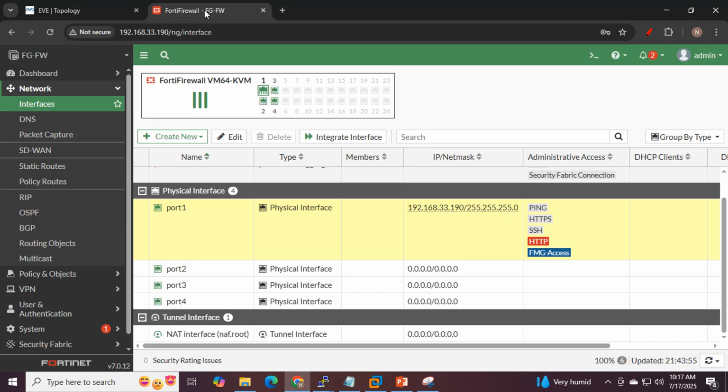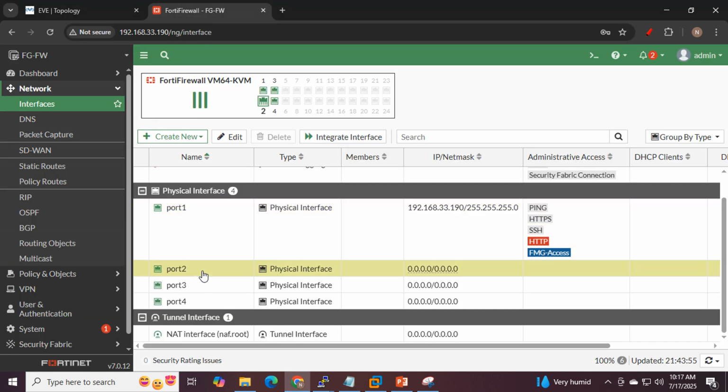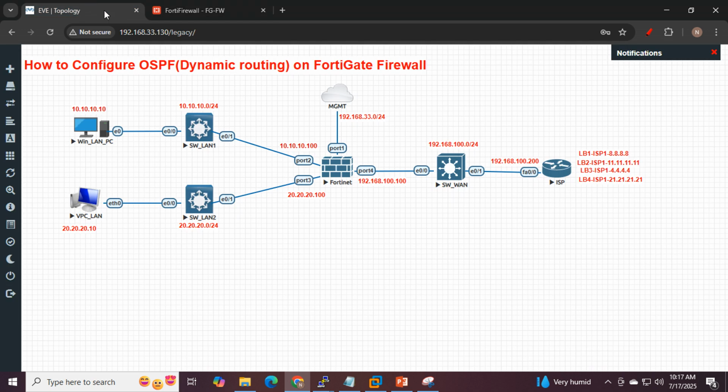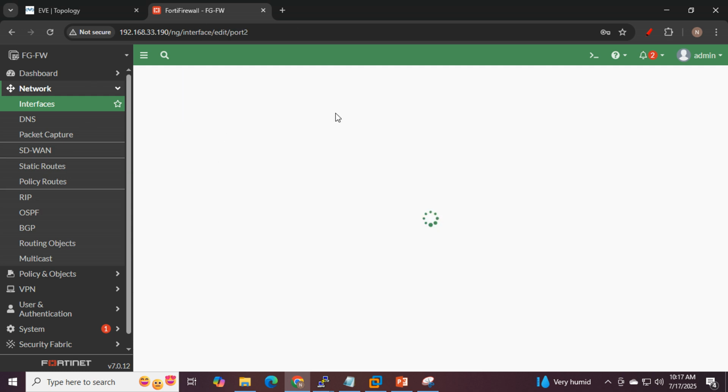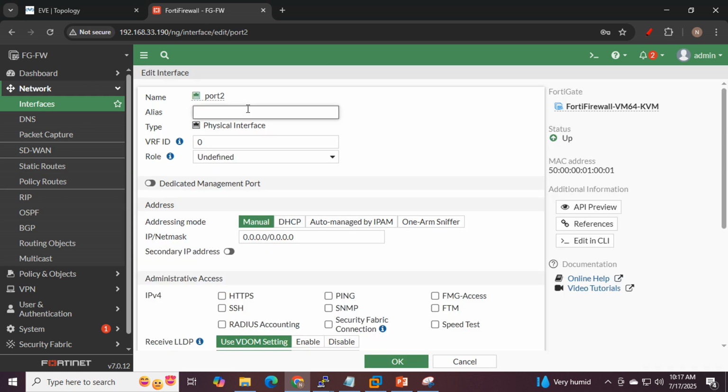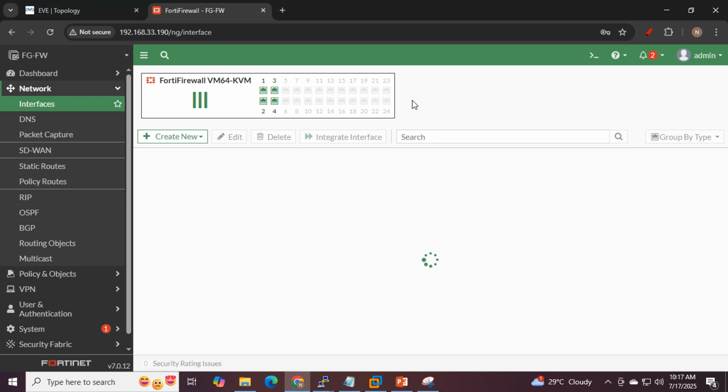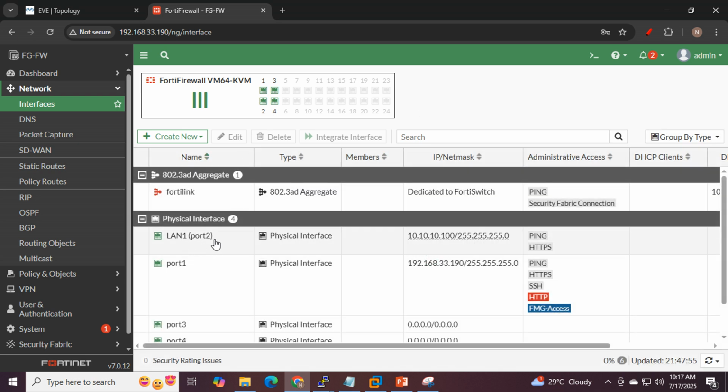I'm going to the firewall GUI and first I'm going to configure port 2. So what is our port 2 IP? It is going to be 10.10.10.100 and it is going to be our LAN 1. So click on edit, set the alias to LAN 1, and the IP is going to be 10.10.10.100/24. I'm going to enable HTTPS and ping for troubleshooting purposes. See, our port 2 is configured.